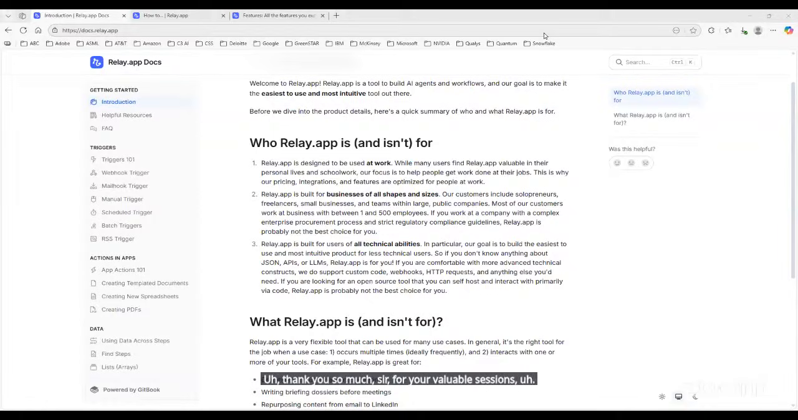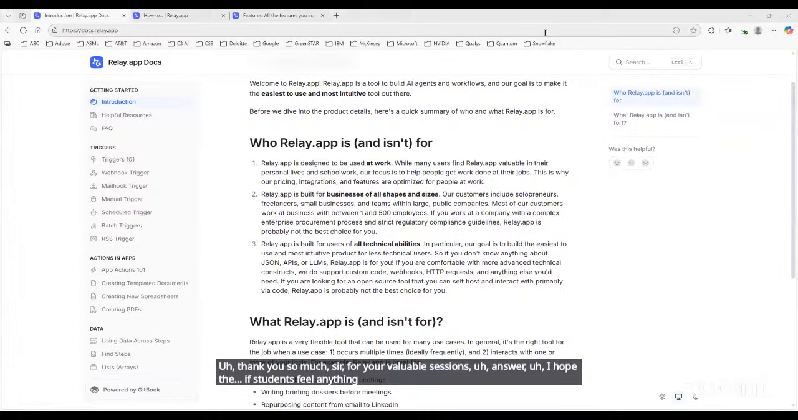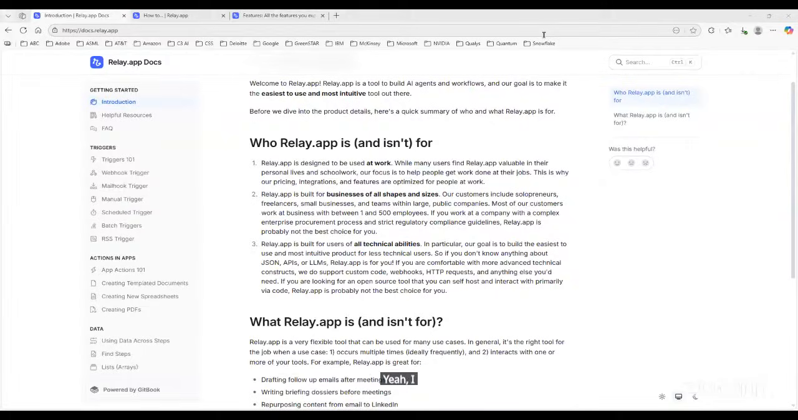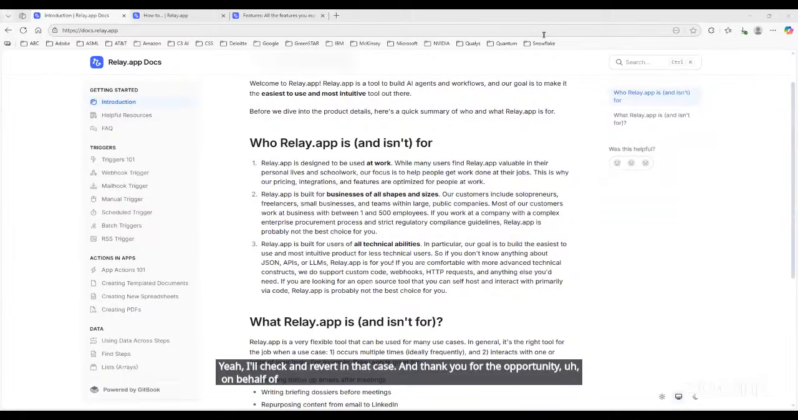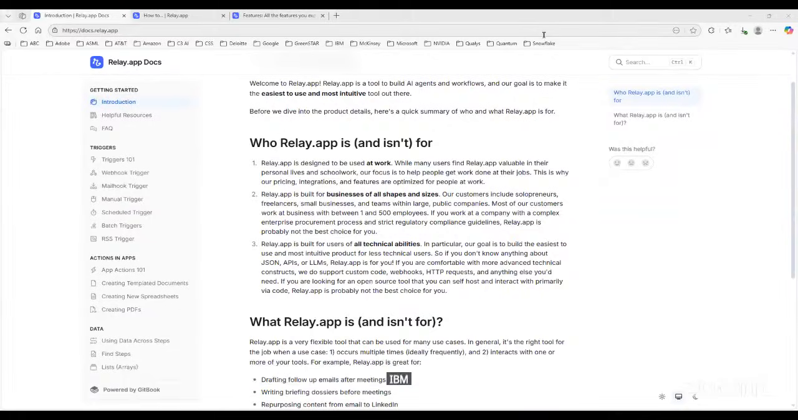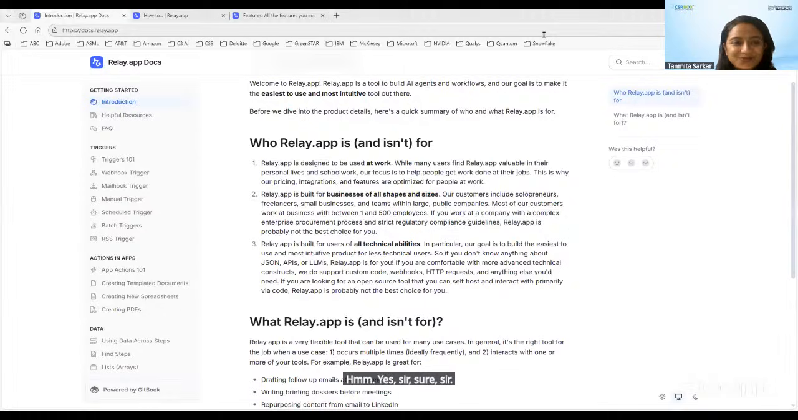And sir, I hope that if students feel any issue or doubt, we can reach out to you for that. Yeah, I'll check and revert in that case. And thank you for the opportunity on behalf of IBM you have given. If not, we'll see if somebody else can help the team out as well. Yes, sir, sure. Thank you so much, sir.